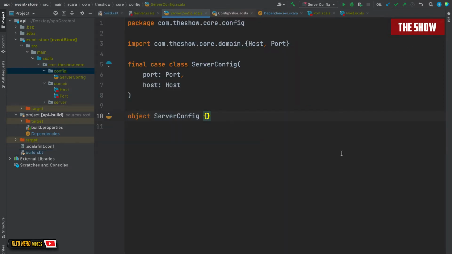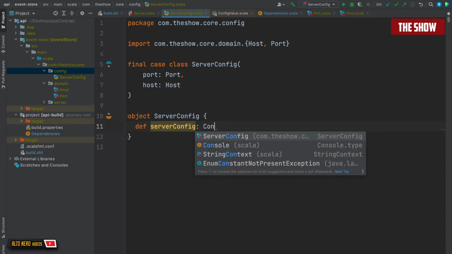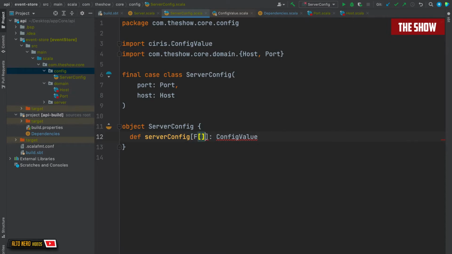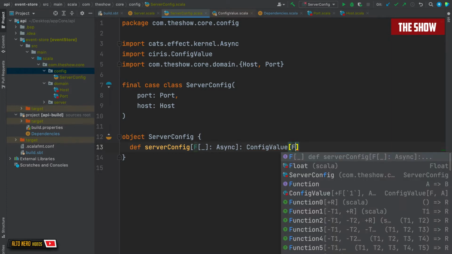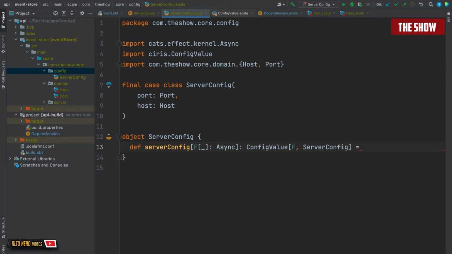Now that I have this sorted, I'm going to define a method called serverConfig. I'll say def serverConfig, and this will return a type ConfigValue. If I check ConfigValue, as you can see, it takes an effect type which is covariant in F, and then the return type which is of type A. Since we are not specifying the effect, we will put an F there. So I'll specify the effect type, then make it Async. Then I'll say ConfigValue of type F, and I want the return type to be ServerConfig, like so.